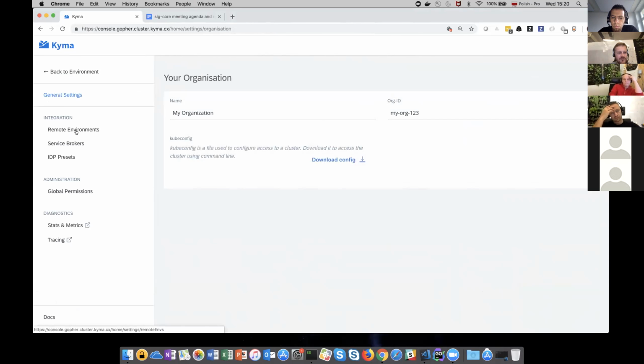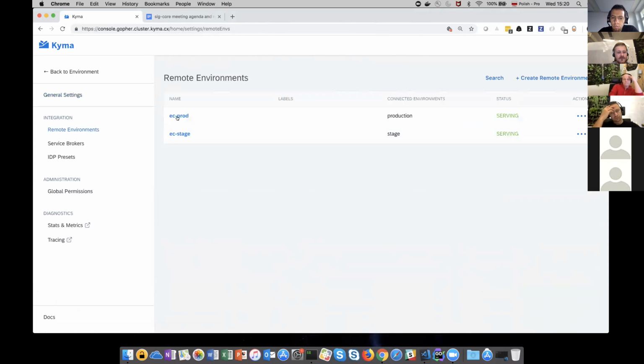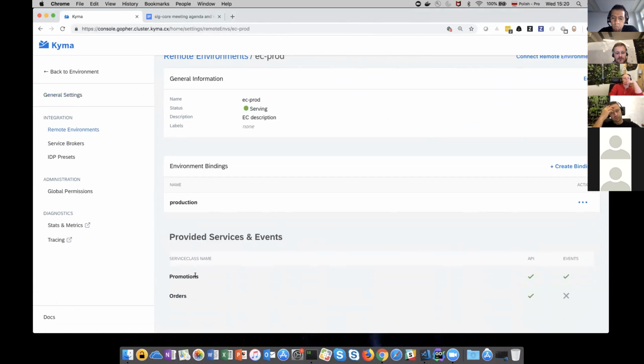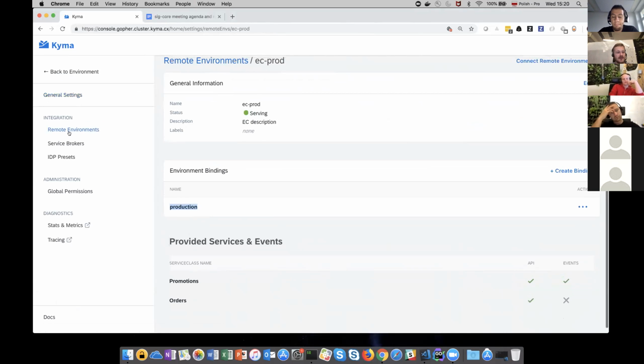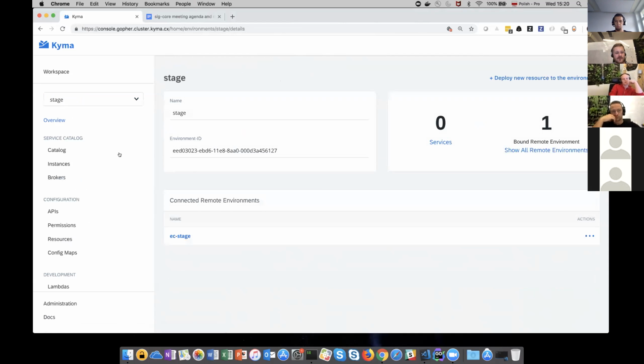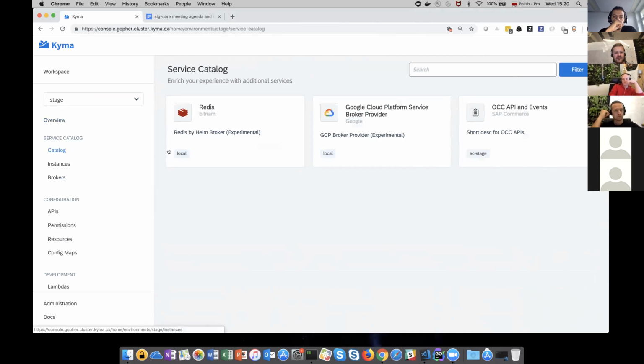In the administration, we can go to the remote environments. We see those two external applications. In the prod one, there are those promotions and orders. And there is the environment binding, so that the namespace will see those definitions, and the service broker will be registered there. In the case of the other application, you see there is only one service class with APIs and events, and it is registered to stage. I will go back one more time to stage. You see Redis and that OCC API and events.